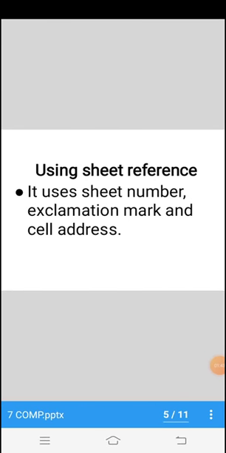Using sheet reference. This is the second way. It uses sheet number, exclamation mark and cell address. By this it needs the sheet number, exclamation mark and that particular cell address. By exclamation mark we can use the sheet reference.